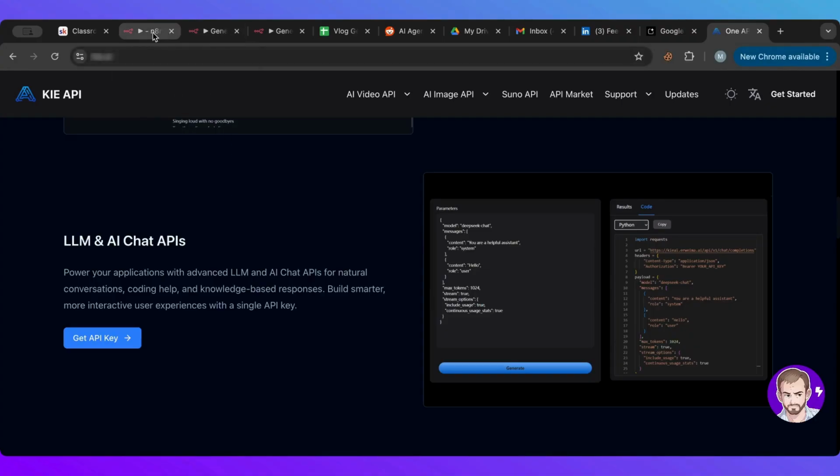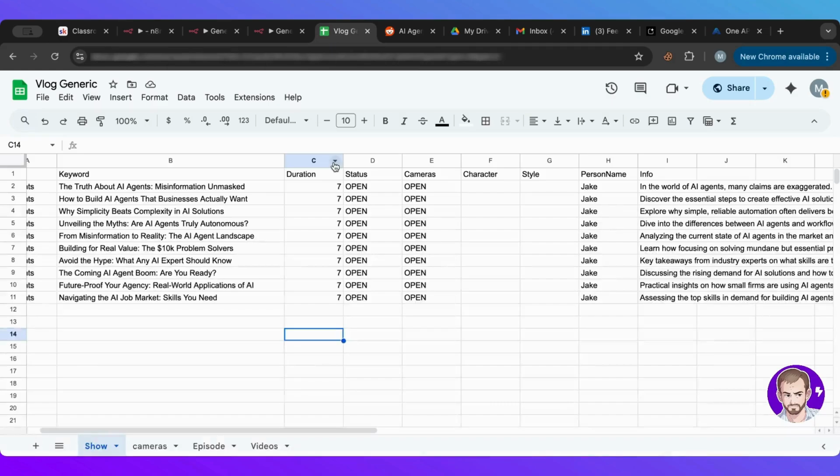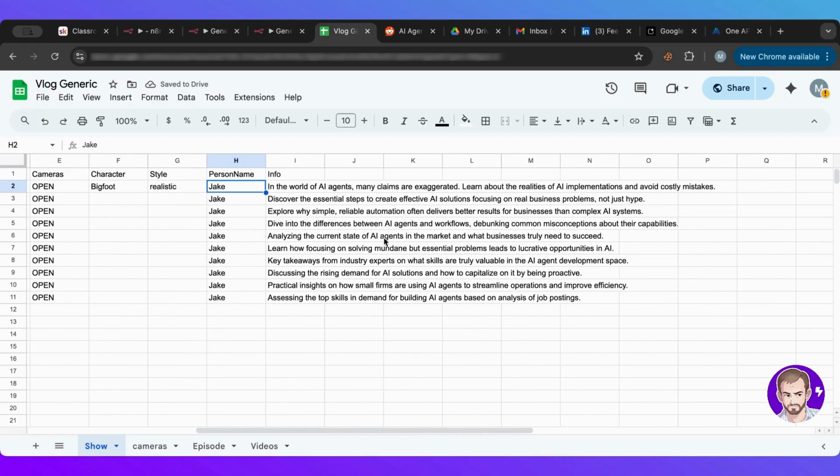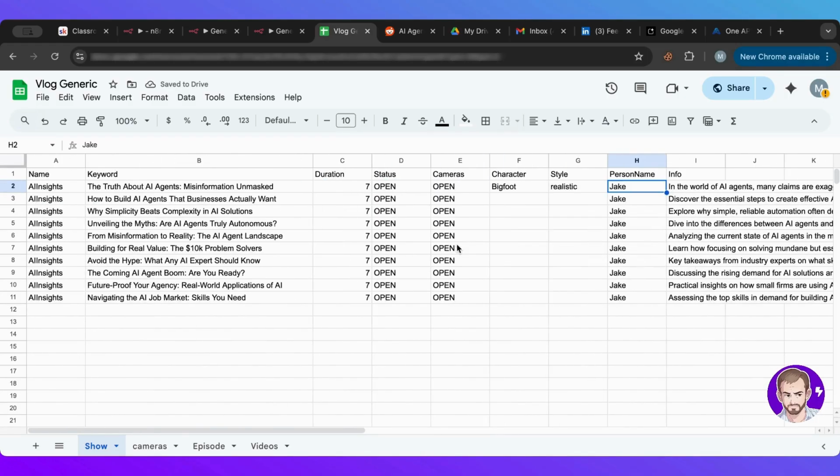So let me go back here. So we have everything here. We have the duration. We have the status, which is open. We have the cameras, which are also open. And we need to set the character and the style. So the character, let's say Bigfoot. The style we want realistic. And we can name the person here. And then here are the infos that we got also from Reddit. So now this is ready.